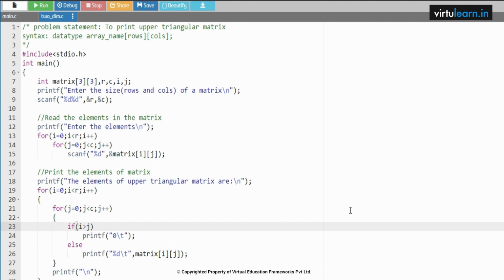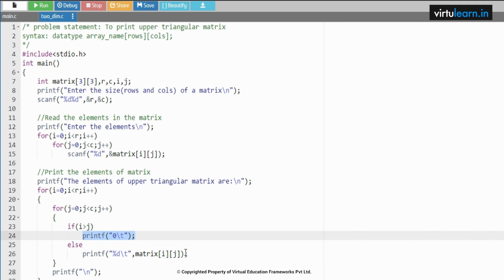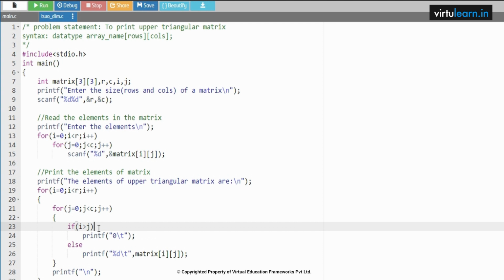If I want to print the upper triangular matrix, which means the below main diagonal elements must be 0. So in order to make those elements 0, the logic here is the i value should be greater than j. So if i value is greater than j, only then it will make the value 0. For all the rest of the values it gives matrix of ij, the original element whatever we have read. So this is for the index, right? Let us execute the code and check.